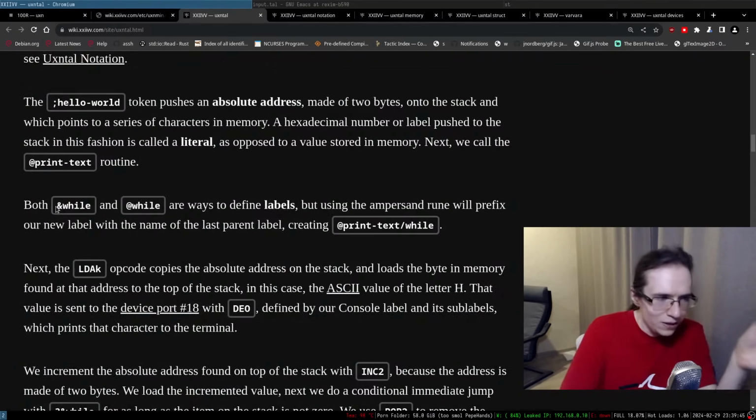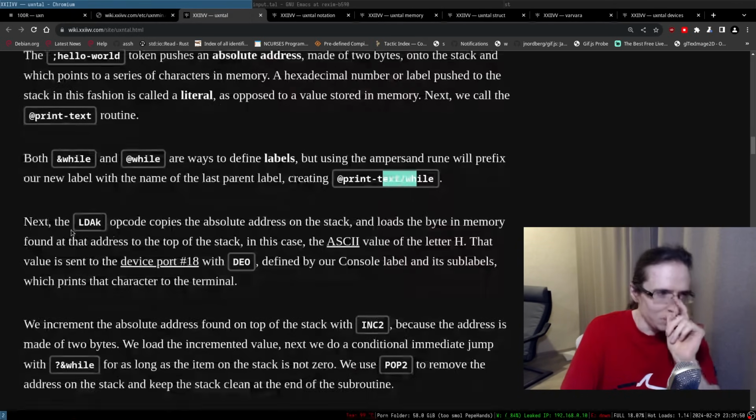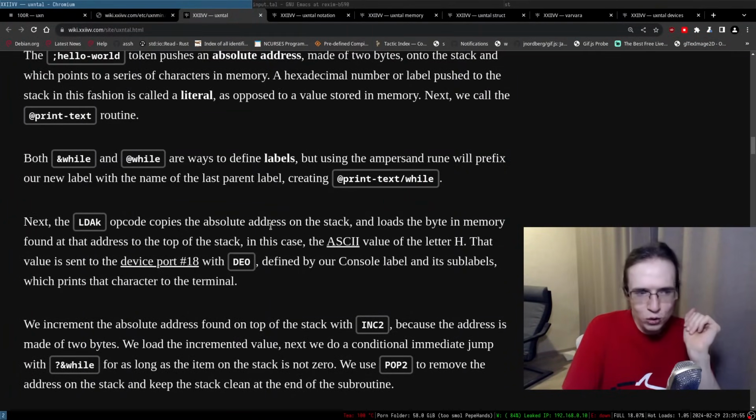All right, so we figured out that the at while and ampersand while are just labels and sublabels and stuff like that. Next, the LDAC opcode copies the absolute of an address on a stack and loads the byte in the memory found at that address.